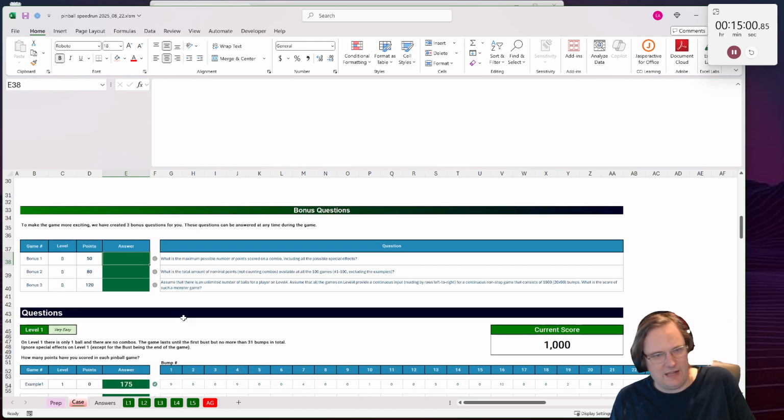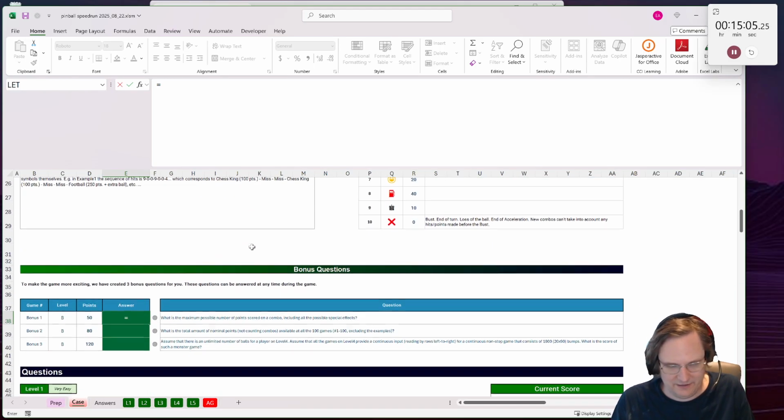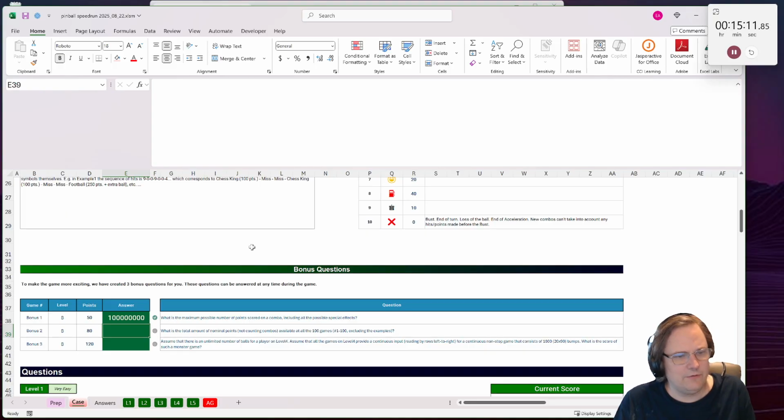Maximum points scored on a combo. Well, the highest bumper is 100, right? And the maximum combo is 4, so 100 to the 4th is the answer to that one.